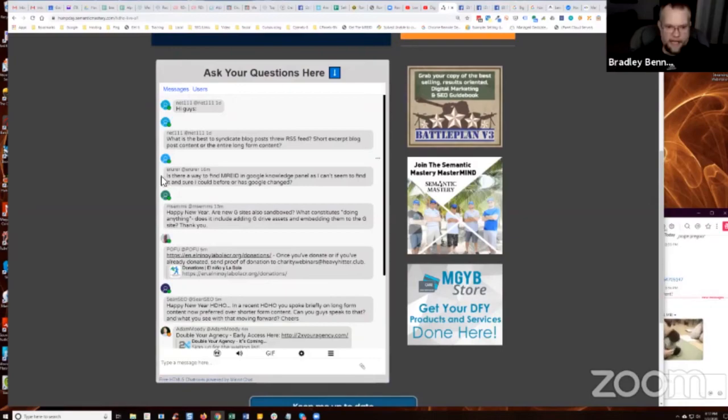Is there a way to find the MRE ID, the machine readable entity ID, in Google Knowledge Panel? I can't seem to find it, and I'm sure I could before. Has Google changed? Yeah, I believe there has been a change.